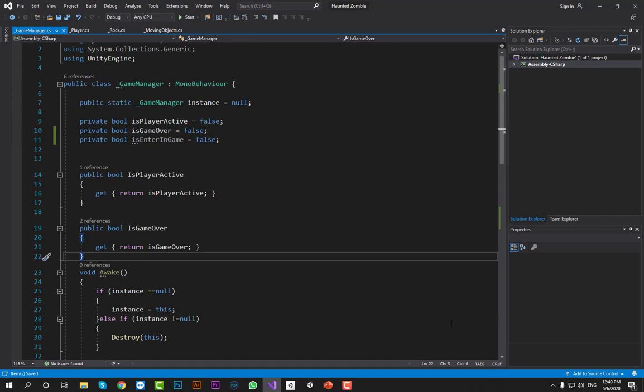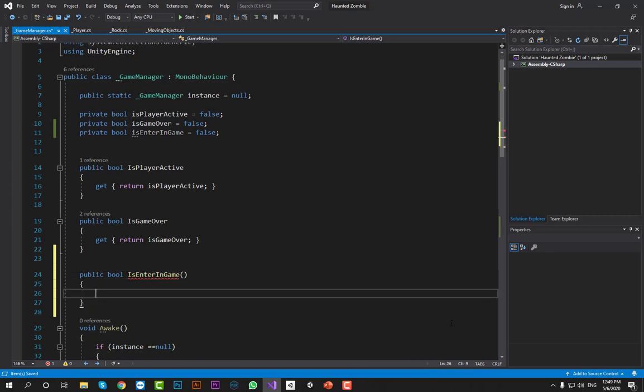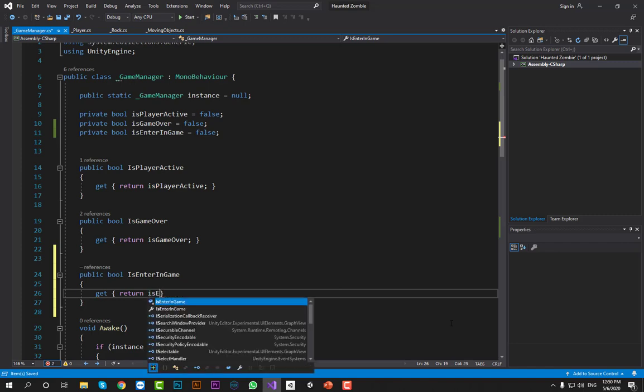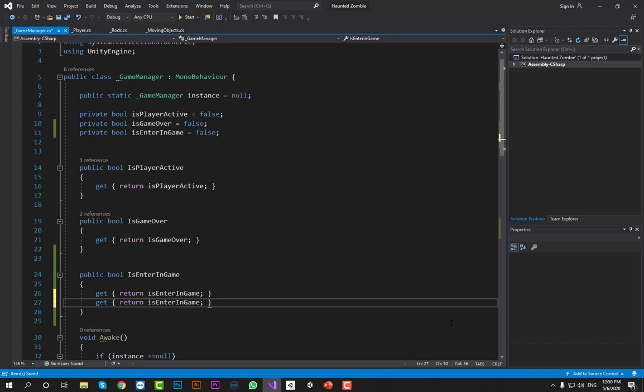Properties. I will create a property like public bool, and again camel casing, is enter in game. It's not a function. Use a getter like this, return statement, and the name of the variable. Okay, now that's fine.